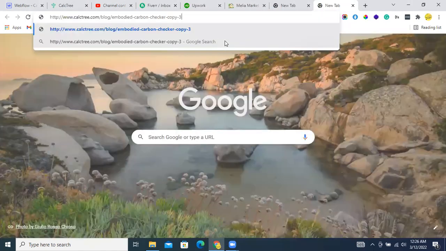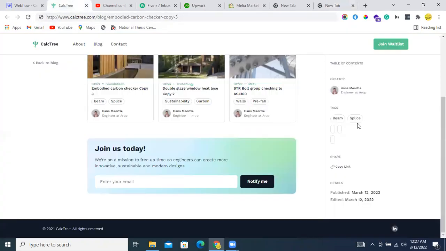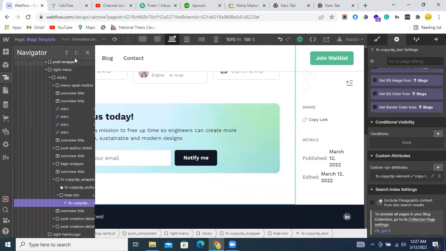And when I open a new tab and just use the command Control V, the same link is pasted here. So this is the aim of today's video. So let's proceed with the workflow.